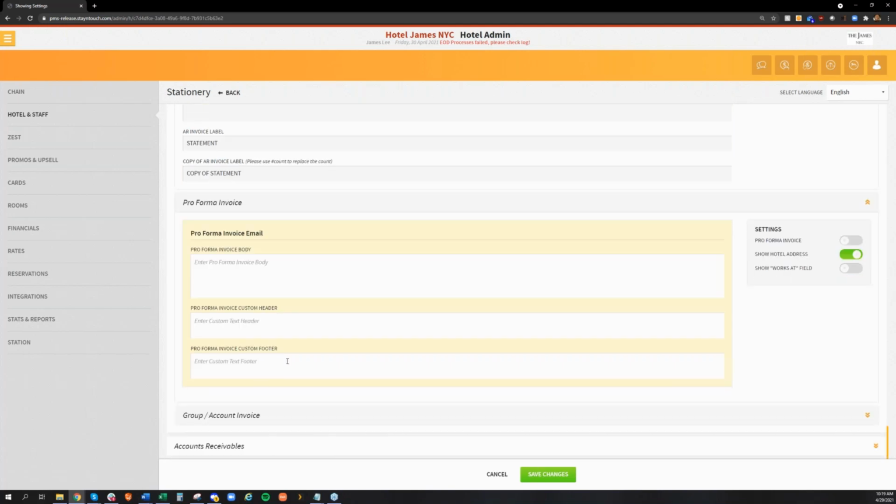Proforma invoice, if you are using proforma invoices where you can email a guest a bill of their anticipated charges before they even stay at your hotel, those are the options here. And again, this is the body and the header and footer of the invoice.